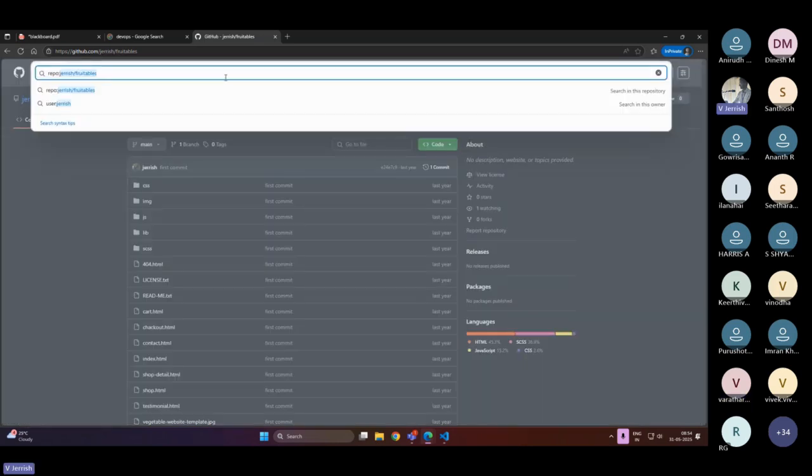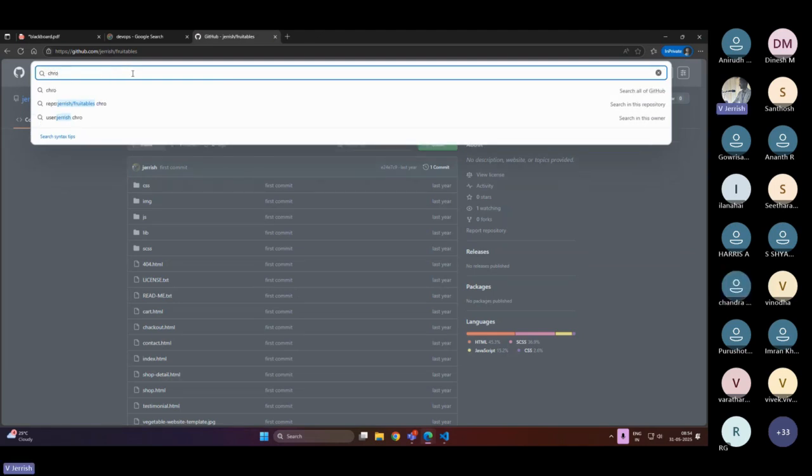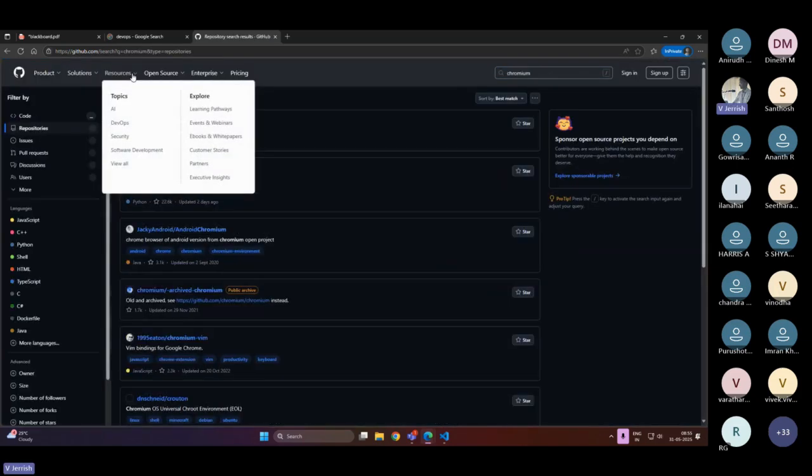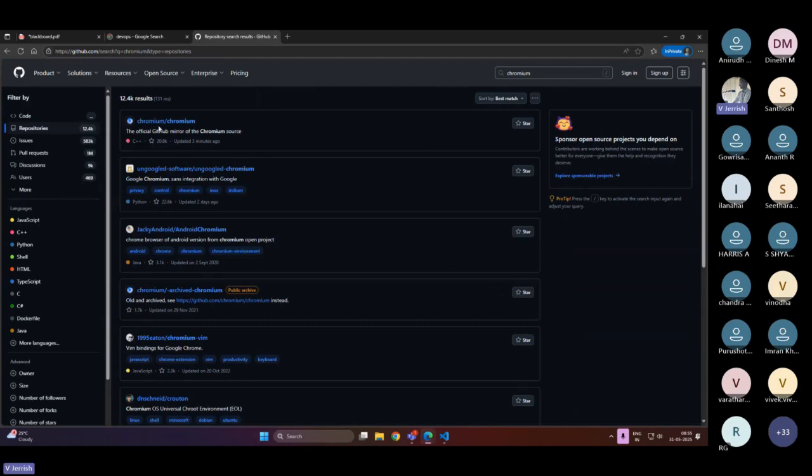Sometimes some applications will be public. I can show you there are a lot of popular applications which are public. You know about the Chrome browser, right? You can search for Chrome browser, Chromium. Okay, you can see here that the Chromium browser's entire source code is in GitHub. It is public. It is kept public.